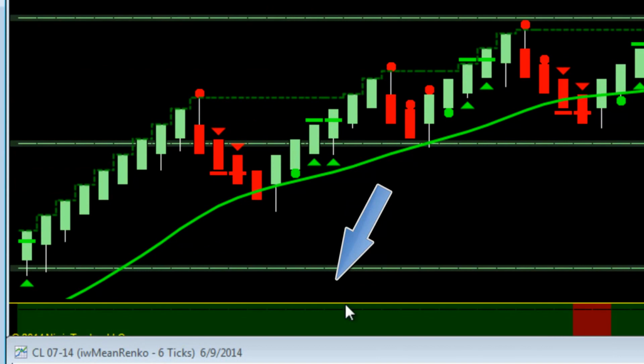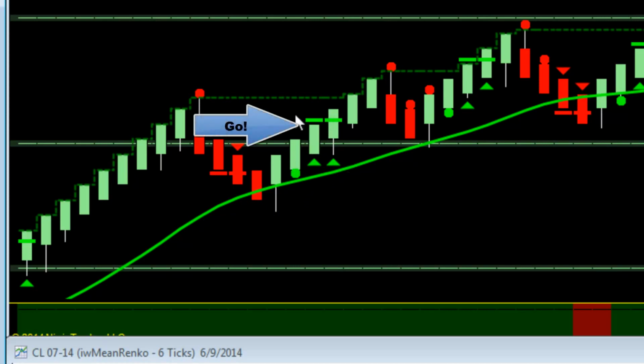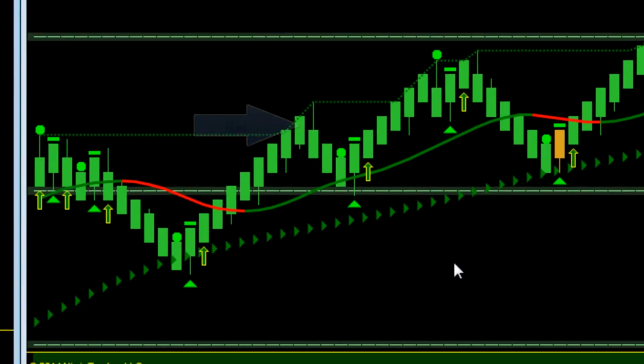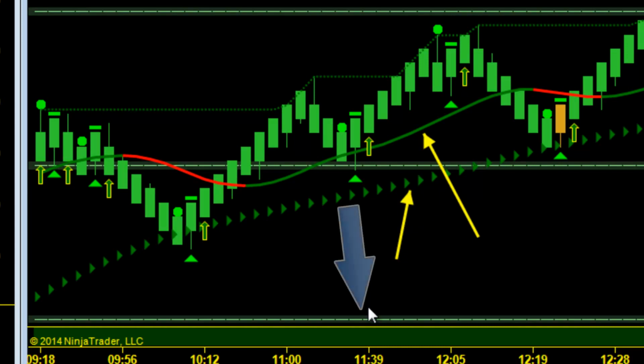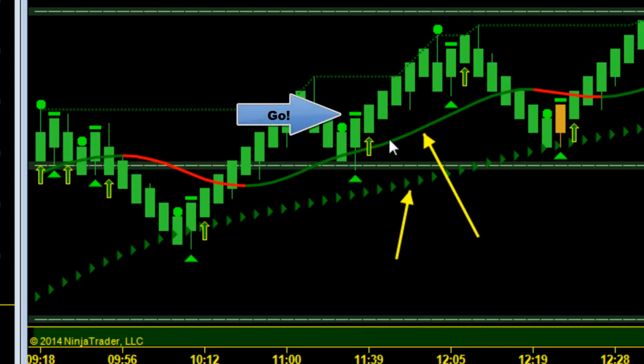For the falcon, again, we want to have a nice green filter. We want the falcon swing line to be green. And once again, get ready, get set, go. For the hawk, our shorter term chart, we want to have the micro line above the macro line, which is the triangles right here. Again, nice green filter, get ready, get set, and then go.